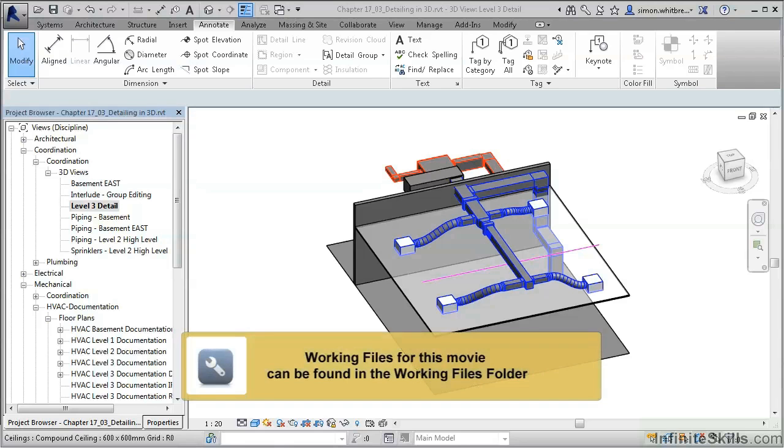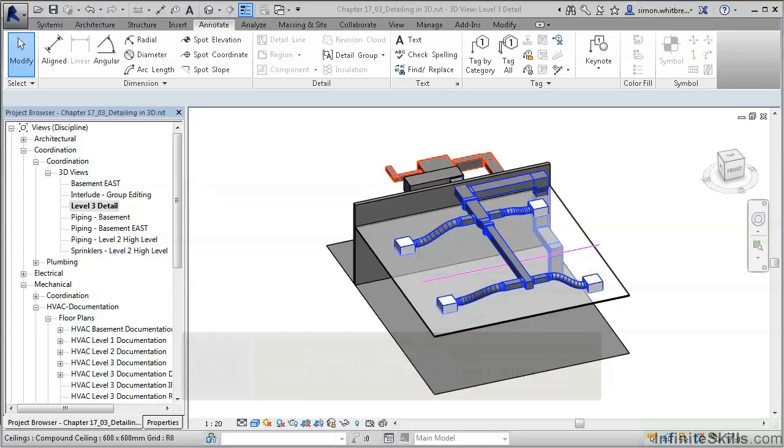From your Chapter 17 folder, open the file Chapter 17.03 Detailing in 3D. The important thing about detailing in 3D is that you actually lock the orientation of the view before you start adding any additional information. The reason for that is that if somebody starts spinning the model around, any of the detail elements that you've added to this view, whether they're additional lines or text, will then be thrown out of context. As we can see from this view, level 3 detail, the view has had its orientation locked.